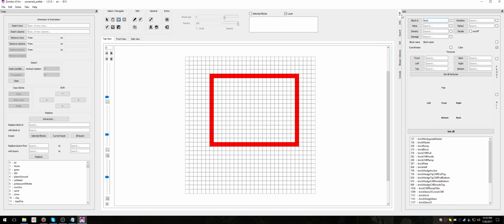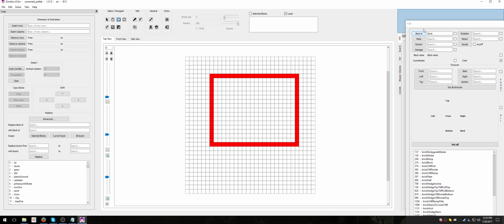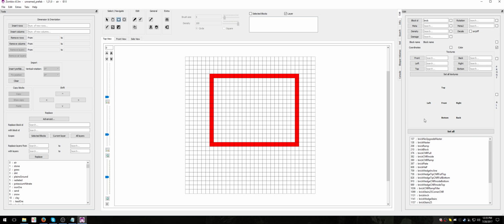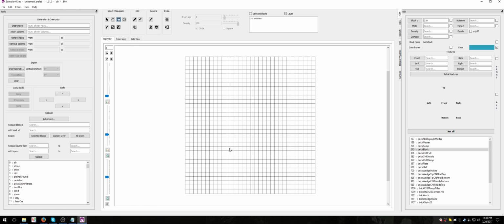Oh, here's some other cool stuff too. Basically all these tabs, all these windows were hidden behind here. He's now basically made tabs for them. So this is the edit tab. So I'm going to make this a brick block, right? Then I'm going to set all. Now look at it. Now it has a nice brick wall.